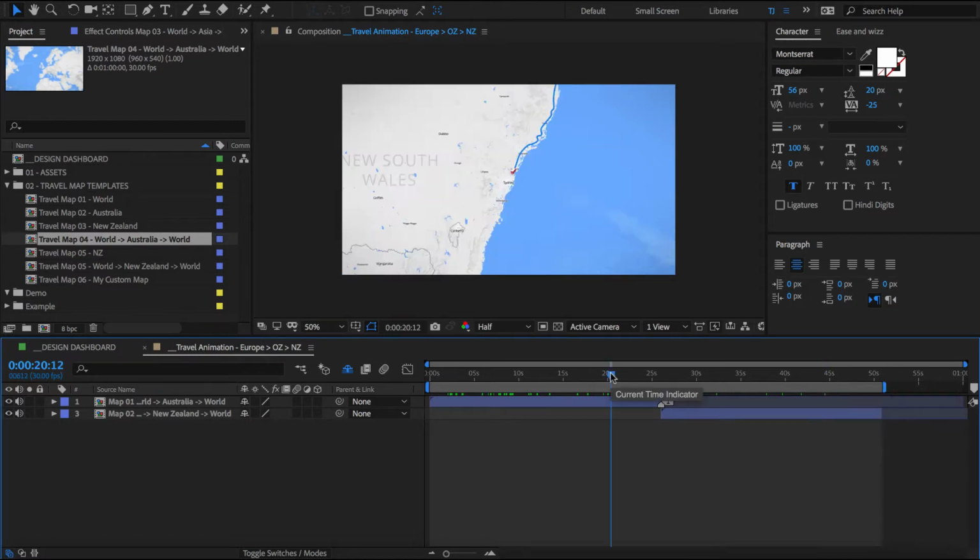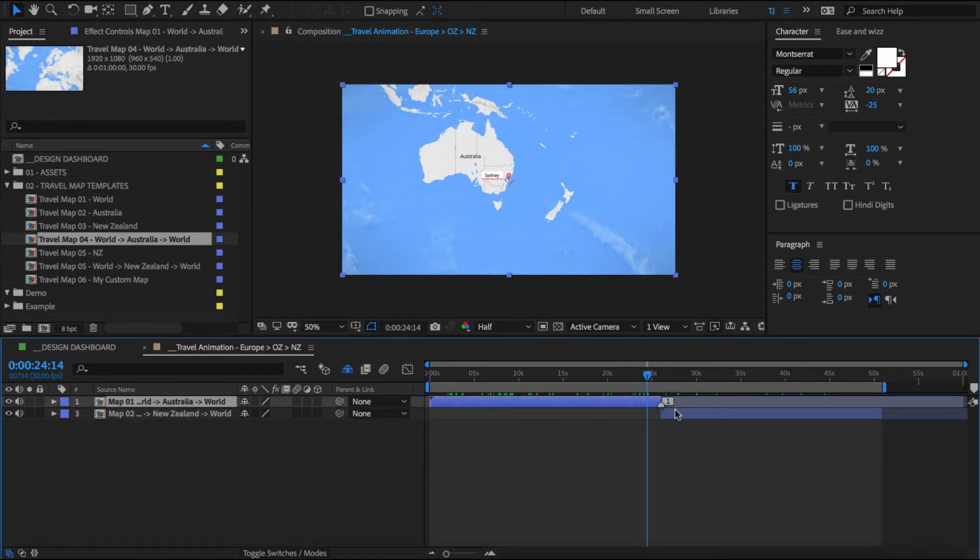So it's actually a pretty straightforward process to create this, and as you can see, I've simply joined two of the maps together in a separate comp. But the question is, how do you create that seamless transition here? So let me show you the approach that I would use to create this.